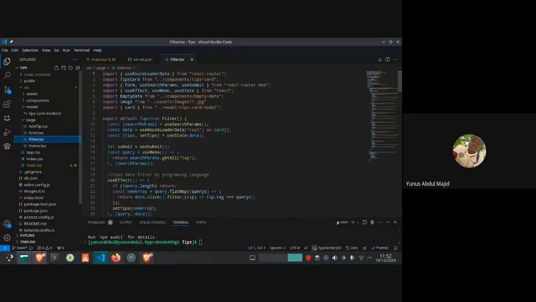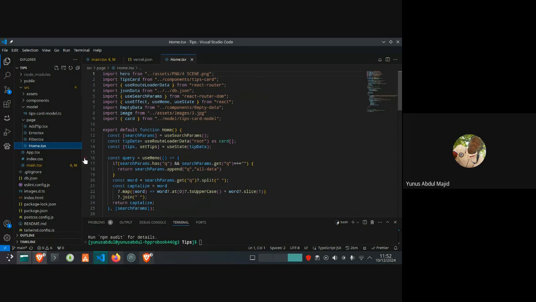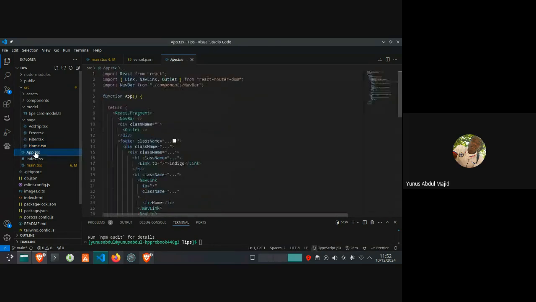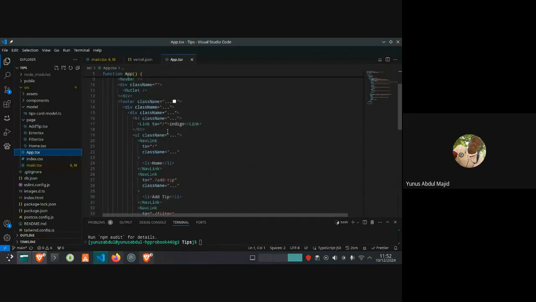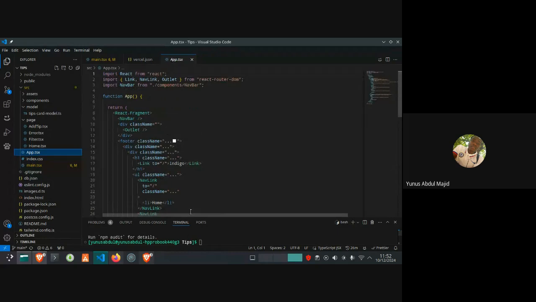That's to either make a report or go back to the home page. While this filter is for filtering out the tips data in the filter page, and this is the home page. While this is our app. This is where we render everything. This is where we make use of the outlet. So currently, now let's set up.